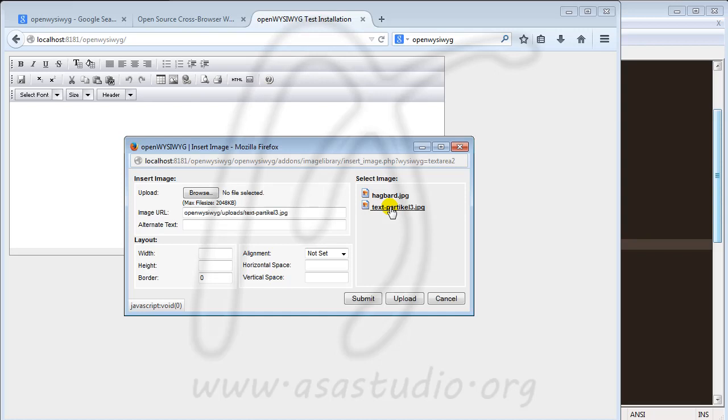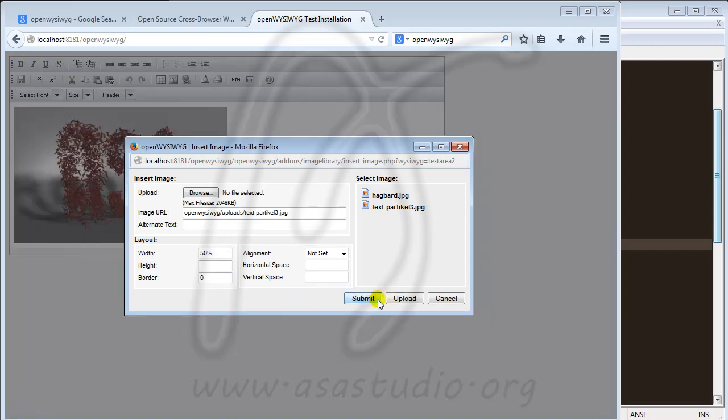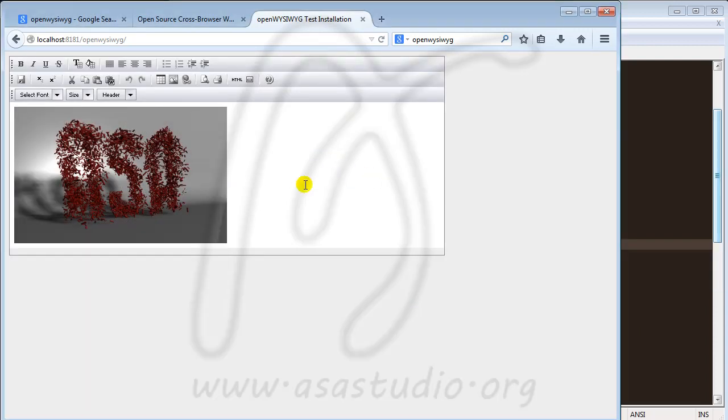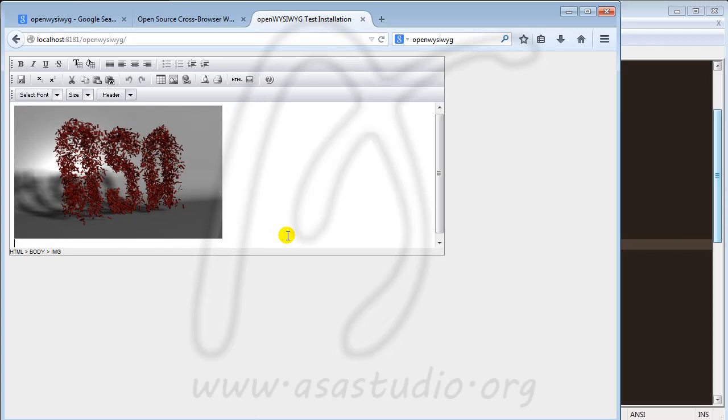If I select tag and I change maybe 15%, and okay, maybe like this, and submit, I have an error like this. And okay, now you have image in your script, in your tag area, and you can add a tag.